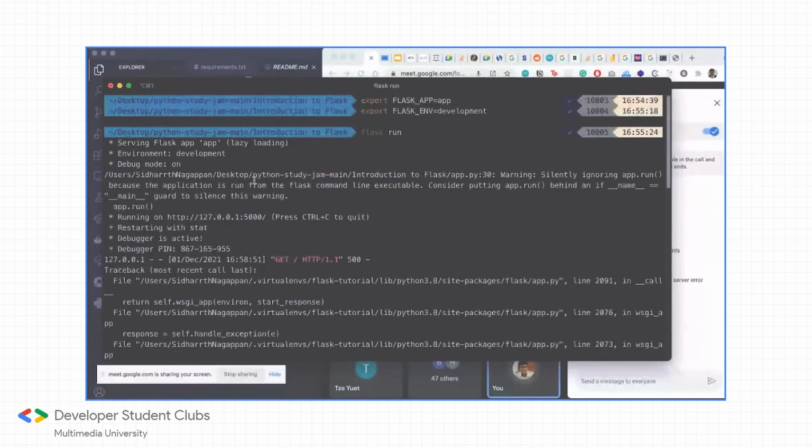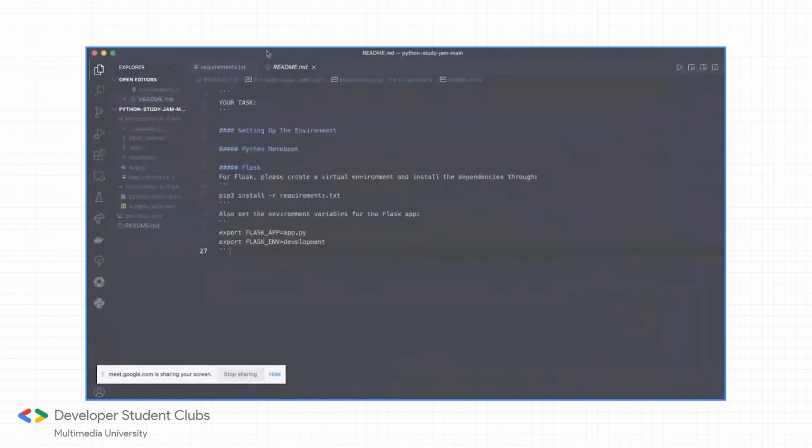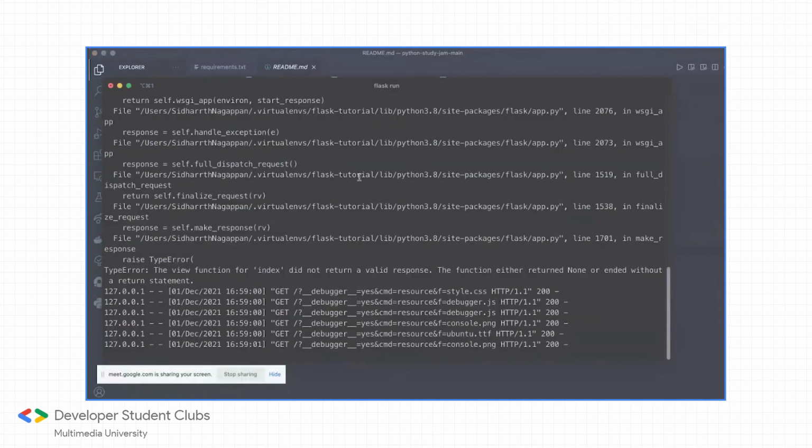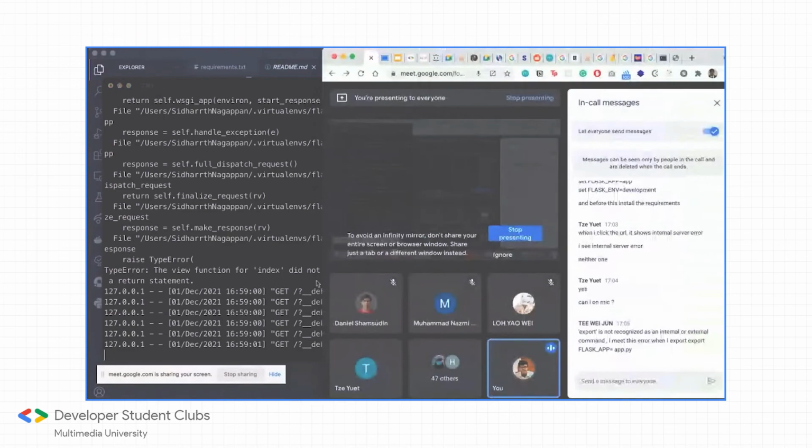Did you install Flask already? The pip install flask. Did you run the install requirements of the XC? Yes.